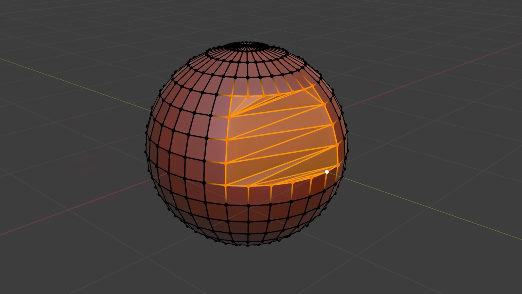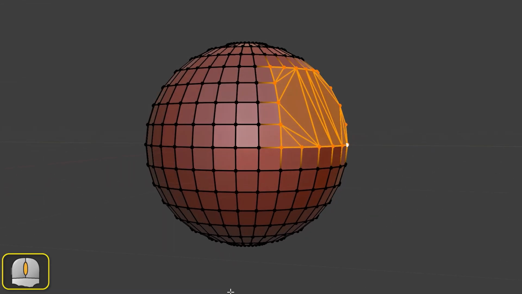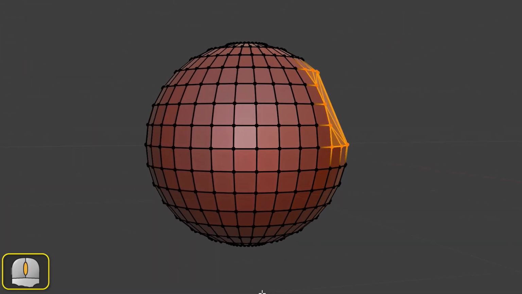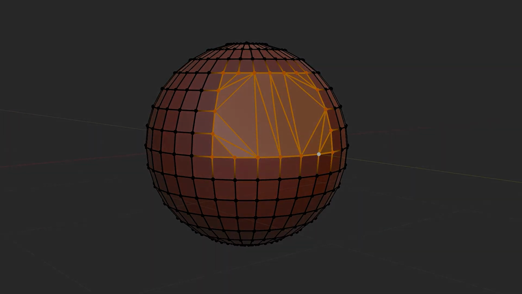At this point, we should mention that Alt-F has a last op panel with the single parameter Beauty. If we select this checkbox, Blender attempts to beautify the result by changing the faces it creates, but it is still far from an ideal solution.